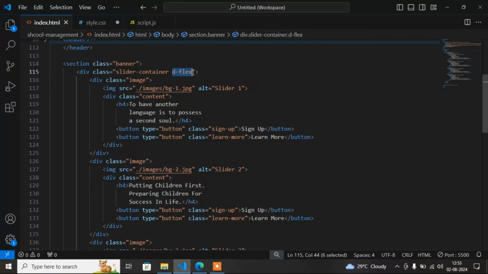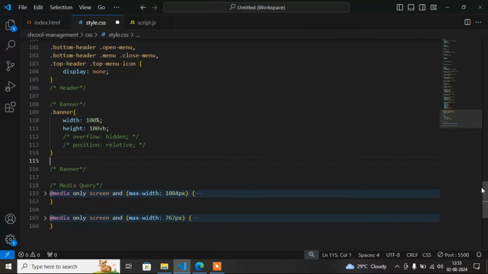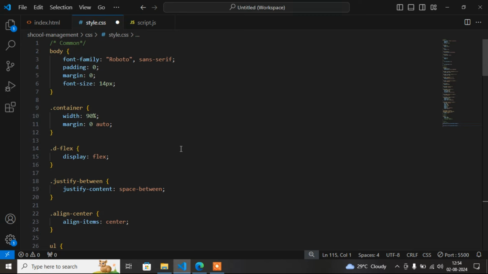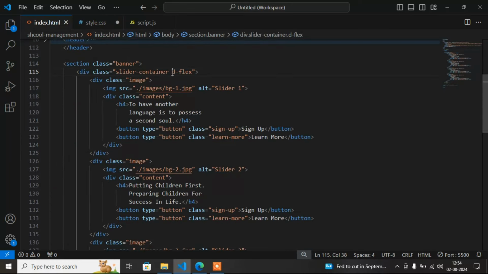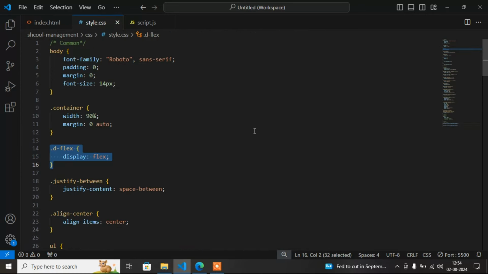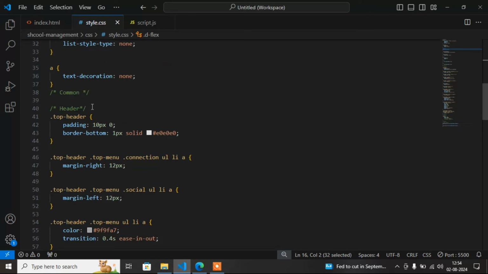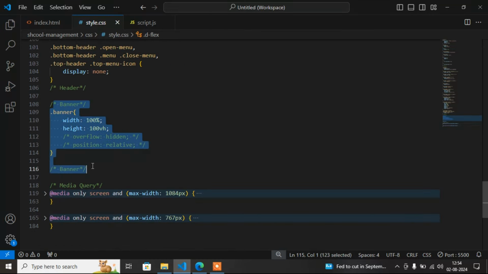So display flex means, here in CSS I had added some common classes, right? I had shown display flex, this class dflex, and the CSS property name is display flex. So you can just put this class name and the CSS property, and then you can add it here like this display flex. So now save. Okay, now I'll come to the banner part. So this is the banner part.